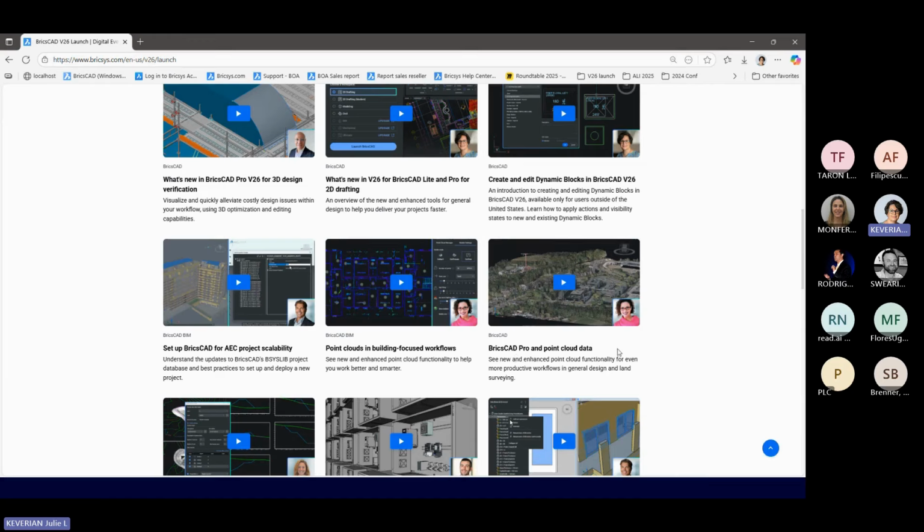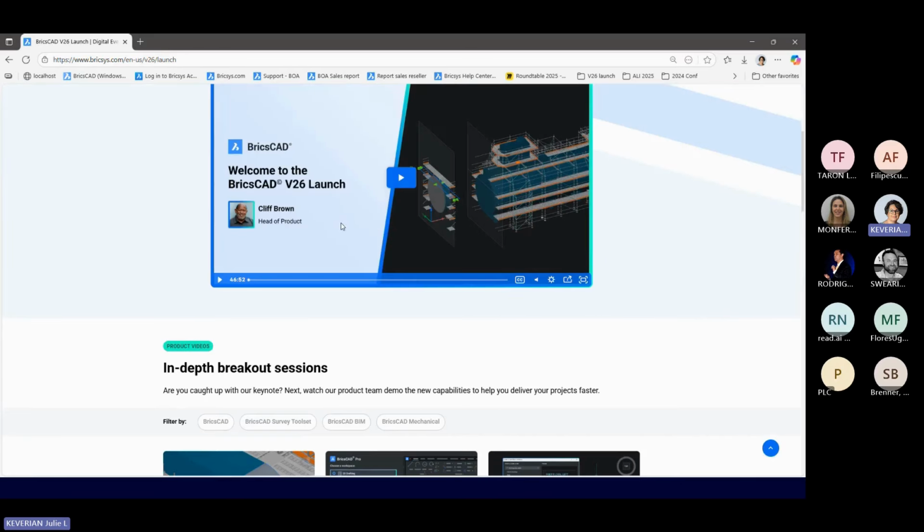So one of the other changes to point clouds that I do want to point out is you no longer need to save your file before you process a point cloud. That's something that always got me in the past. So that's there as well. And a lot of great information on our website.